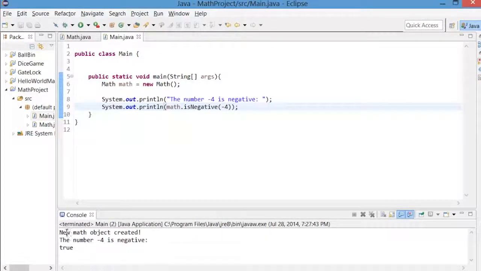So down here, we see that when we created our new instance of the math class, the constructor was called and it printed out new math object created. Perfect, just like our constructor told it to do. And then this line right here executed, and we printed out the number -4 is negative, and then we printed out the return value of this method call to is negative with -4 as a parameter, and that returned true, which is good, right? Because -4 is in fact negative.